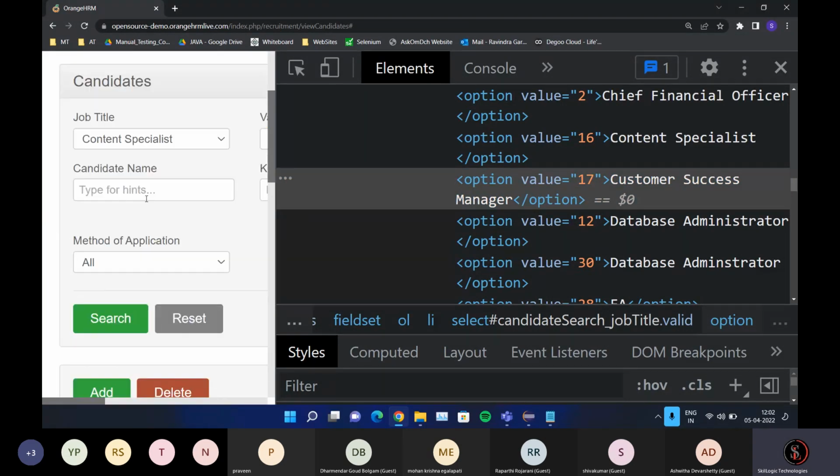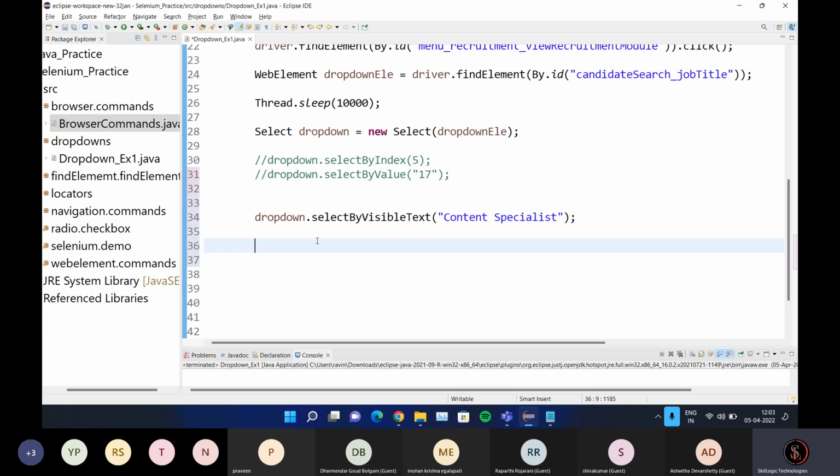It will go to all. You mean to say the first option? Okay, we will see what will happen. If we get any issue, why exactly we are getting the issue, that we will see. Okay. So now I have to use dropdown.